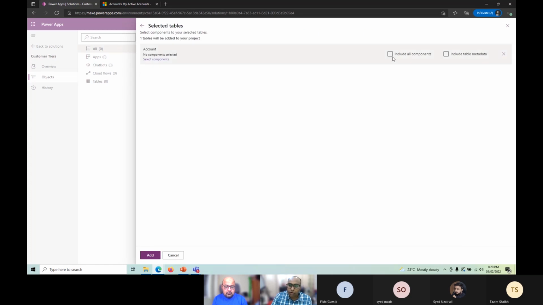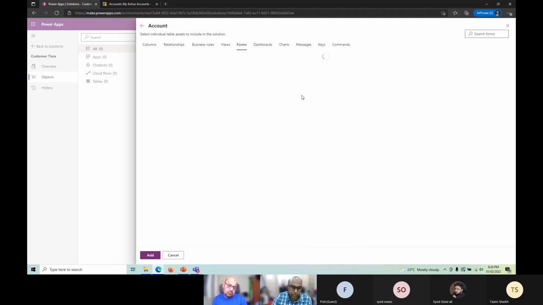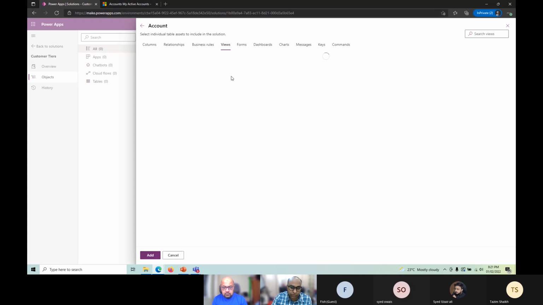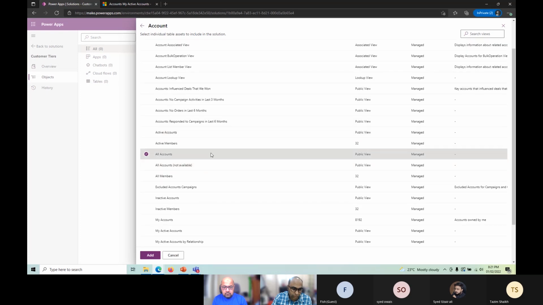Now I will only include the components or subcomponents of the account table that I need. First, I need the forms we are working with. I know I'm working with the account form, but you can add multiple forms also. That's all for now, because I don't need any column here specifically for this scenario, so I'll skip it. Let's do one thing: I'll go to the views and also add the active accounts view, and maybe all accounts also. Okay, so I'll say add.